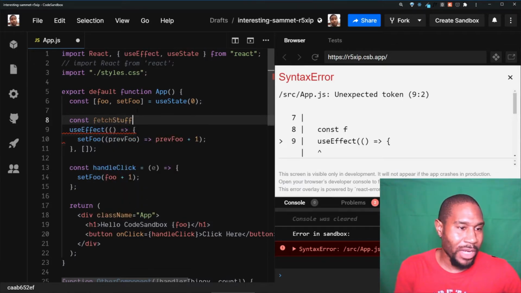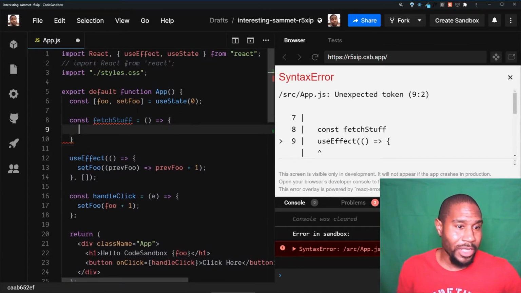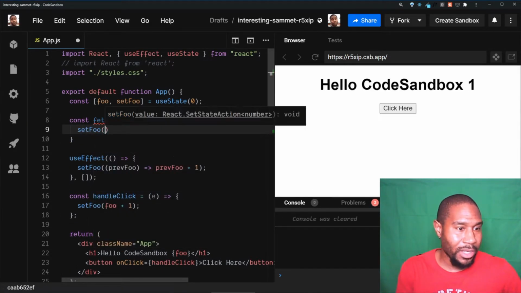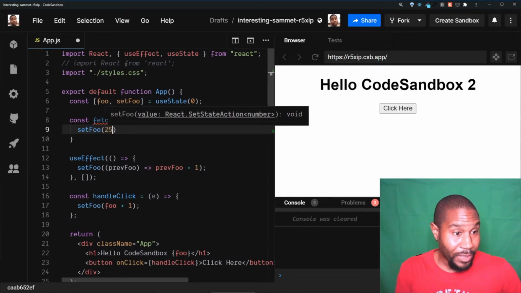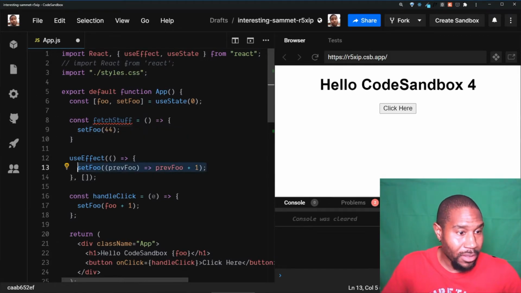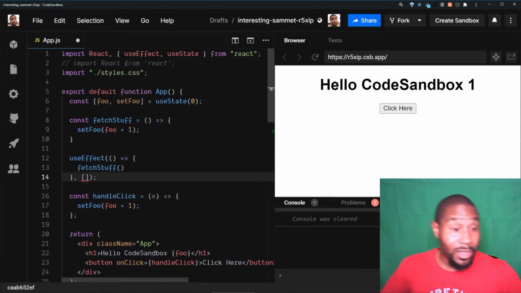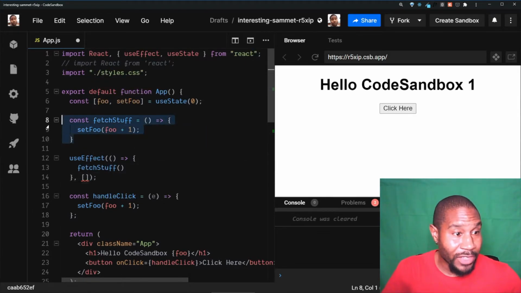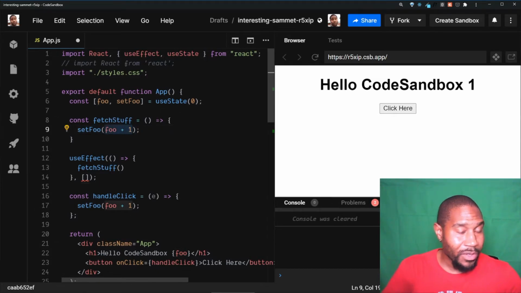But obviously we're not going to fetch anything in this example, but the same rules will apply. So let's say here in this handler, I'm going to update my state, and I'm going to call that inside of useEffect. So let's say you have this fetch stuff here.